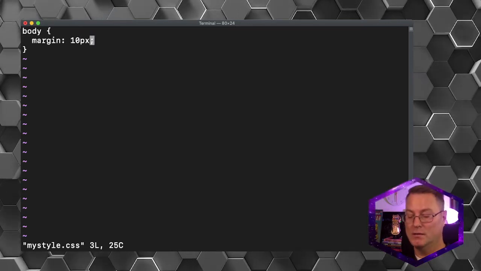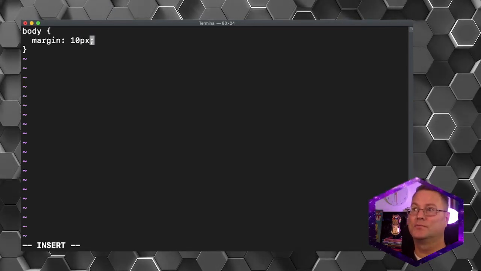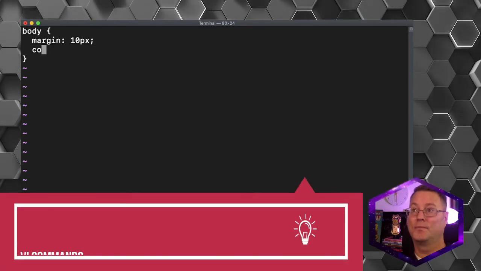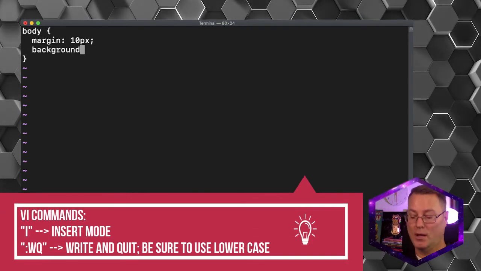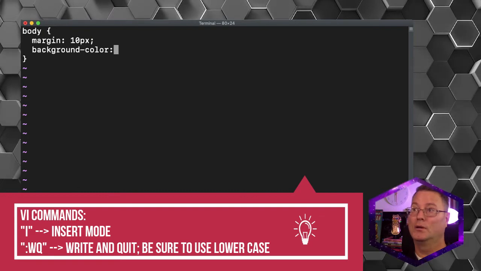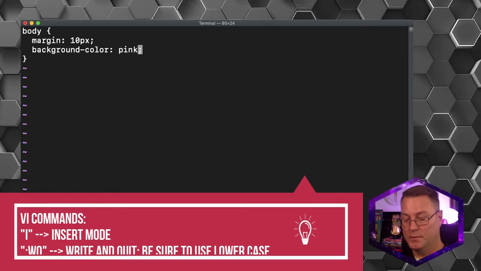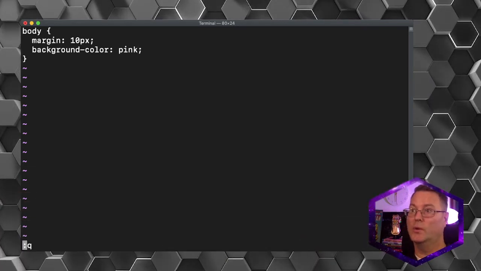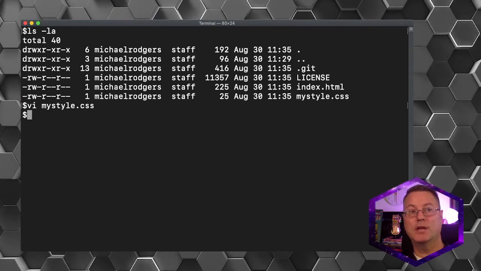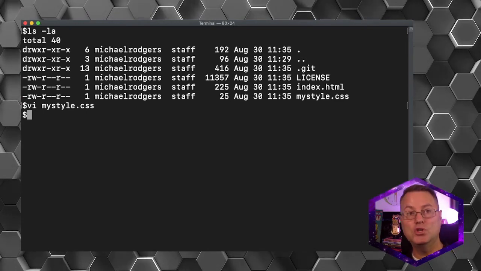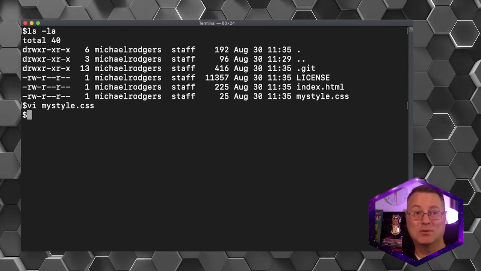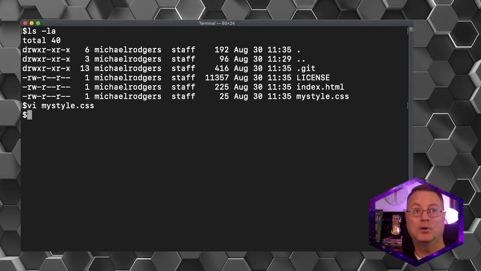I'll go to the end. I'll hit I for insert mode. And I'm going to say that the background color of my site is pink. I'll hit escape, colon W to write it, colon Q to quit. Now I've made some changes, and I want to push those changes back up. And because I've already added my personal access token, it will automatically push those changes.